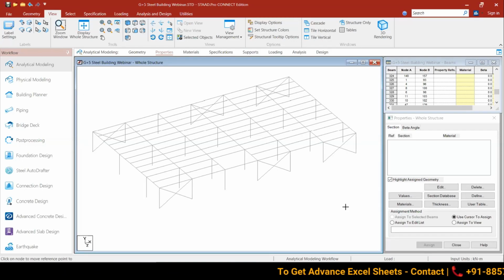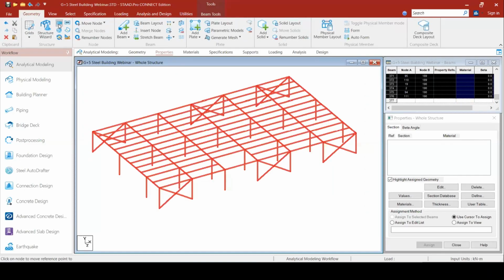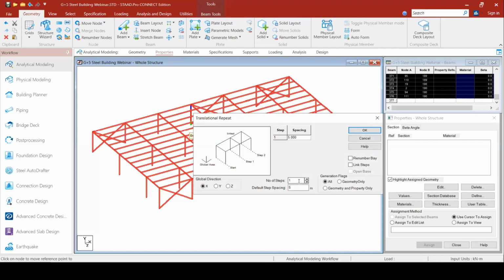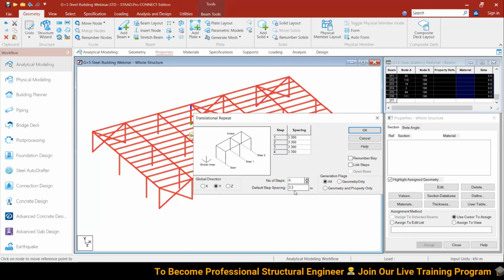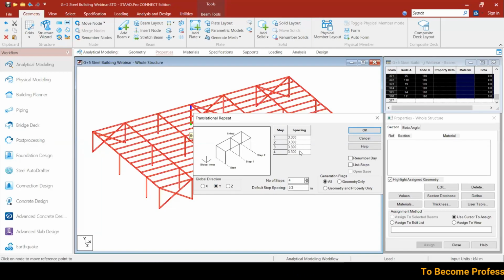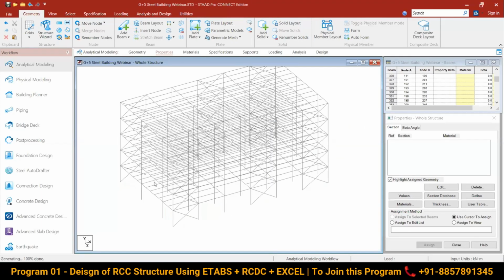So now I just copy all the members, and in geometry, I have the option of translation repeat. Now I want to repeat this 4 times, and the spacing is 3.3 and the direction is y. In y direction, number of steps is 4 and spacing is 3.3. If you have separate spacing, you can change it over here. But in my case, it is the same, so I won't change. I have the last floor of 2.4 meter, but that is just a headroom. So I don't need to copy the whole structure. Okay, so you can see I have copied it 4 times.